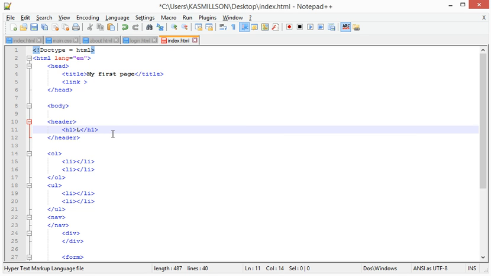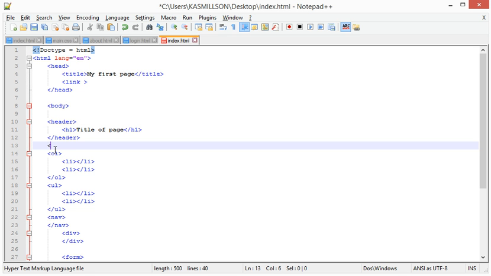Alright, so I start by declaring a level 1 heading over here, and then I put the title of my page over here. So I'll put title of my page, you can put anything you want over there. I'm just demonstrating something. Alright, so this is what goes into my header, and then I would want to immediately bring in my navigation bar, which is the nav tag.